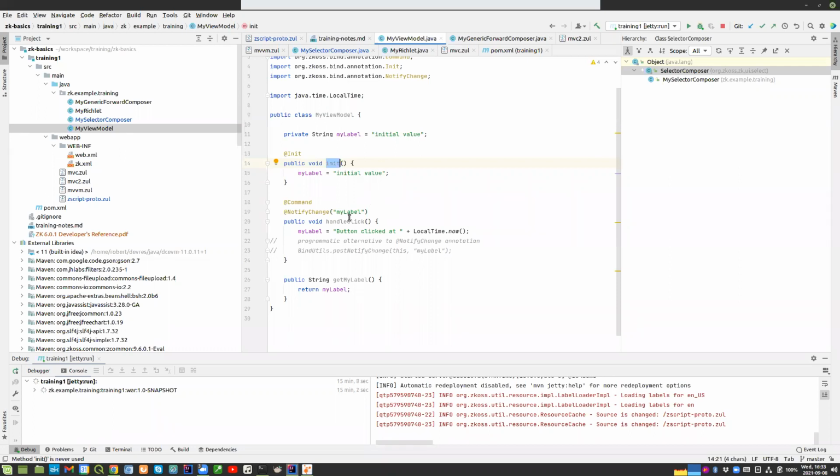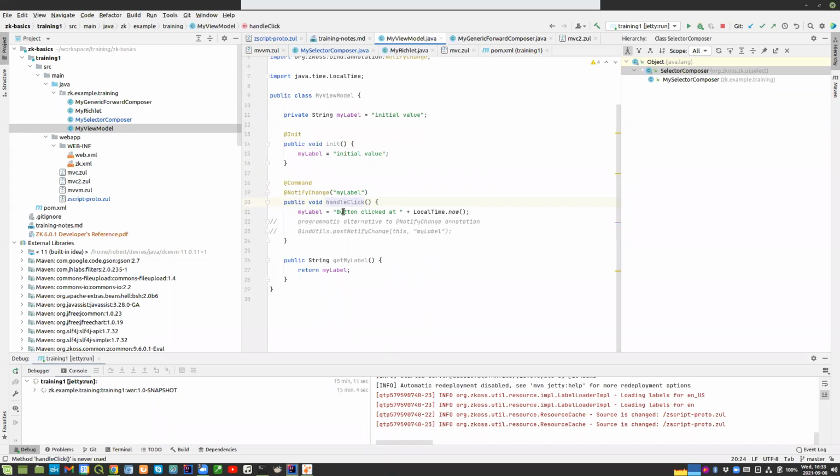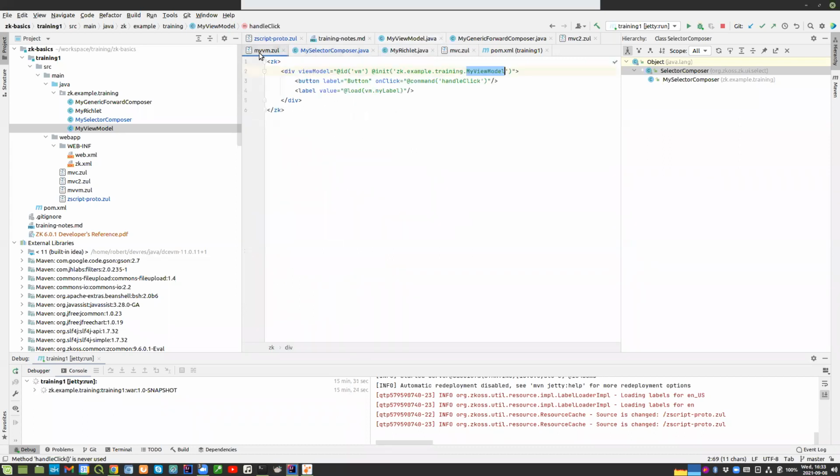And the command handler also has a special syntax because we don't access the mylabel component directly. Instead, what we do is we have a property and a getter, sometimes also a setter, to have two-way binding. And when we receive our command, now we just go back to the Zool file. We say when on click is called, please trigger the command handle click in our view model.